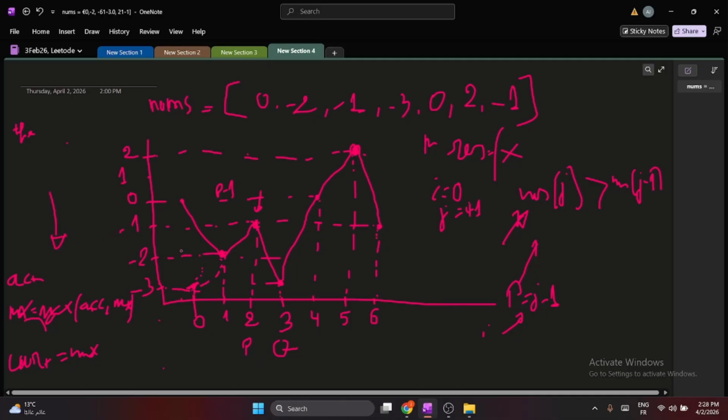And for the second segment, we need to check if p is equal to i. Then the length of the first segment, which should be increasing, is zero. So there is no increasing segment starting from I. Then the first pointer should be incremented to 1.